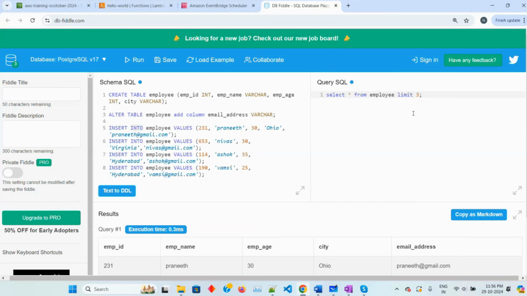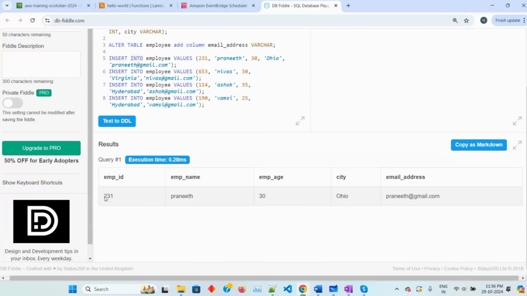Let's see if you give a limit 1. Okay, now you got this one. Getting it?